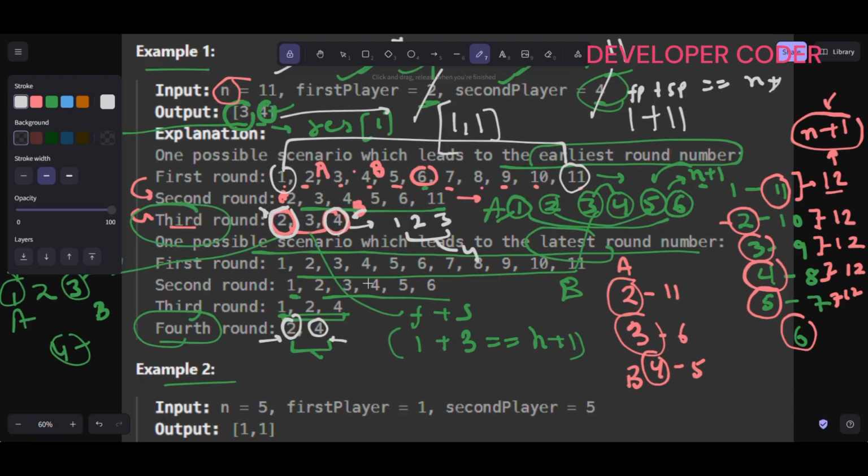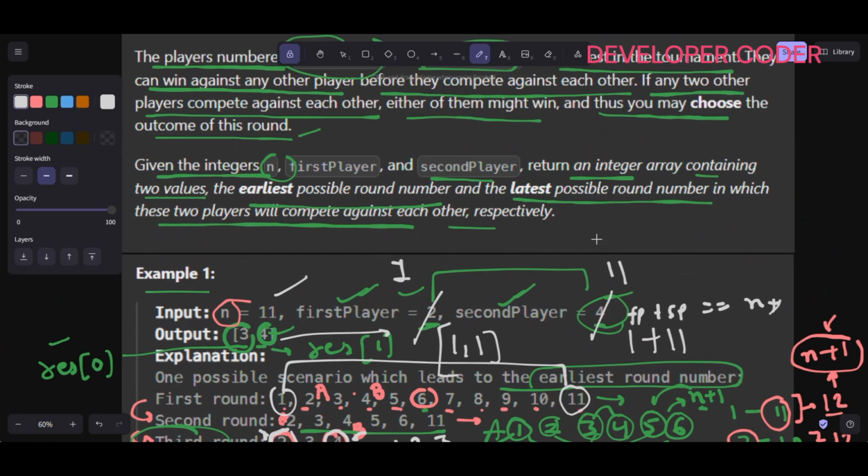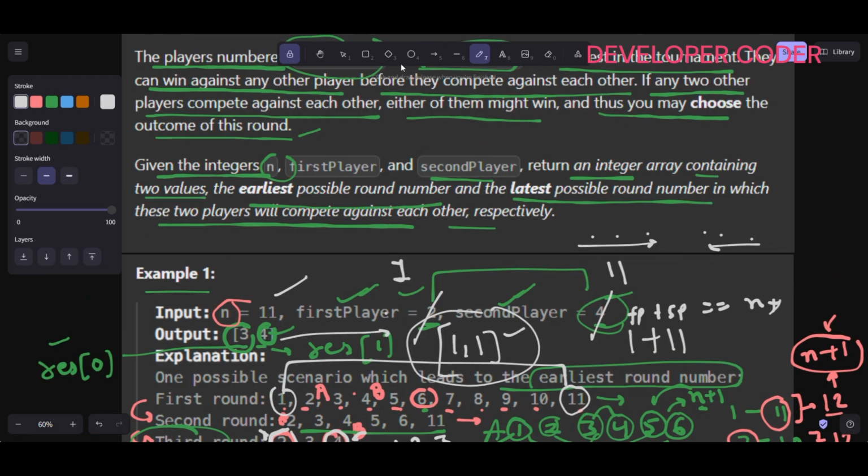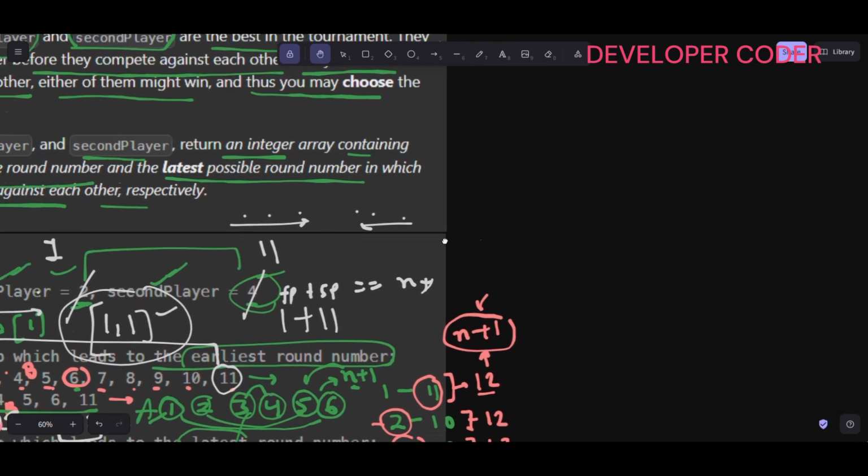So this is how we are scheduling the matches: one from this, one from this, then one from this, one from this, like this. In that case I simply return 1 1. This is my base case: if first player plus second player is equal to n plus 1, simply return 1 1. So this is my first output. Right, base case. Now let's see after that.